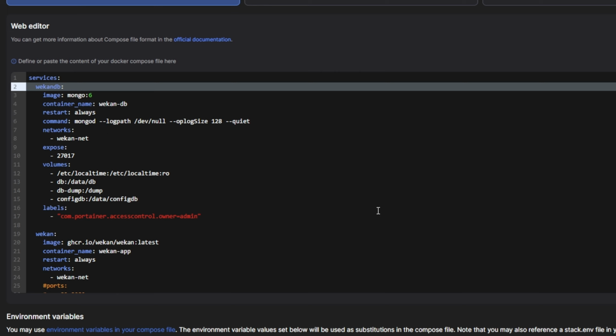Also, it's going to restart automatically. There's the command it's running and the network that it's going to be joining. And next up we have expose, and this is what port is being exposed to other containers on our network. This is 27017. That's fine.